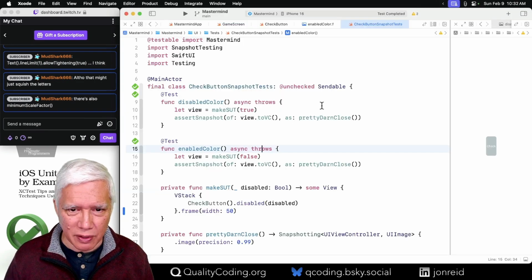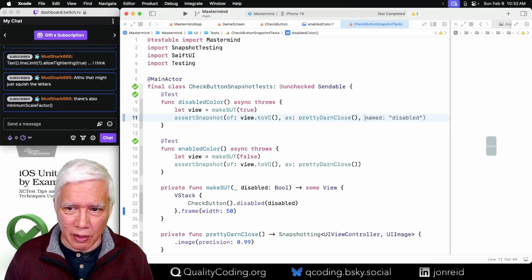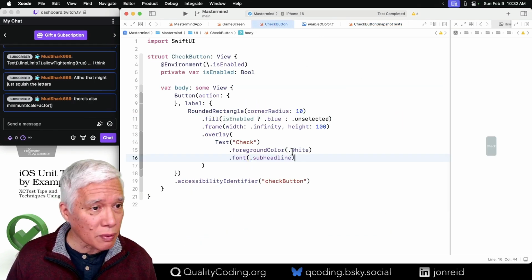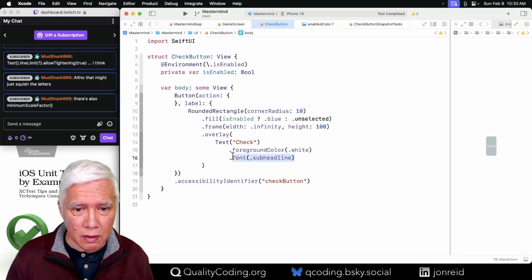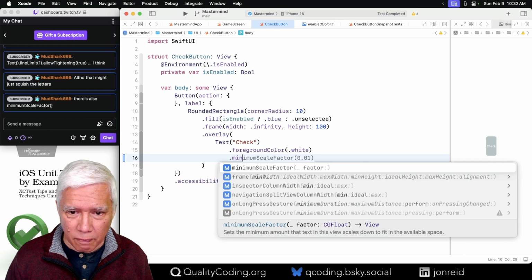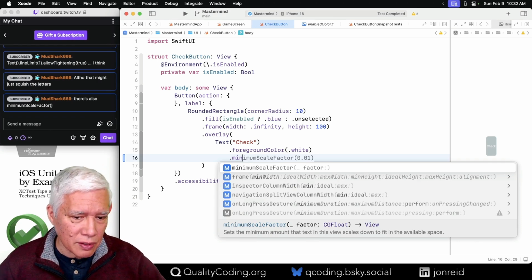Minimum scale factor. Let's see what happens. Just to do that, let's come to the disabled one and set record back to true. And come to our check button and see what we got here. So that is what it suggested. What ChatGPT brought up maybe was the thing to do.